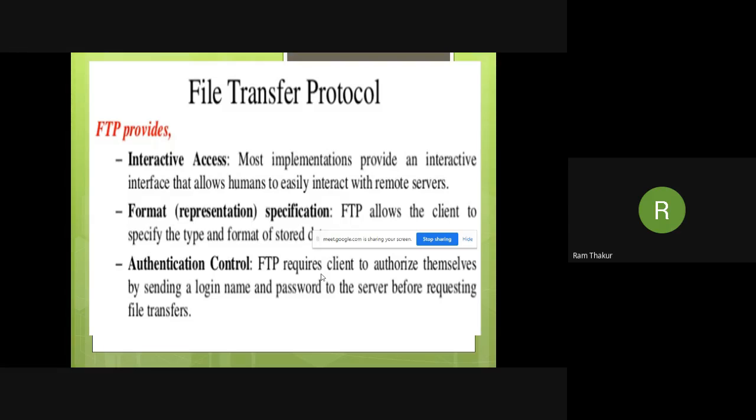For accessing the file, there are proper format specifications where FTP allows the client to specify the type and format of the stored data. Then, thereafter, we need authorization. That means authentication plays the major role during the transference of the file. So FTP requires the client to authorize themselves by sending a login name and password to the server before requesting file transfers.